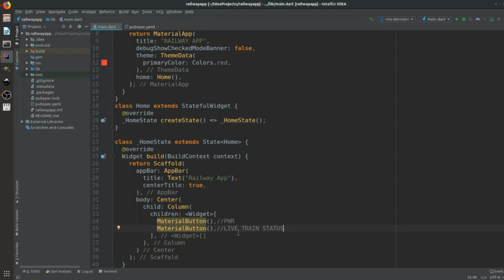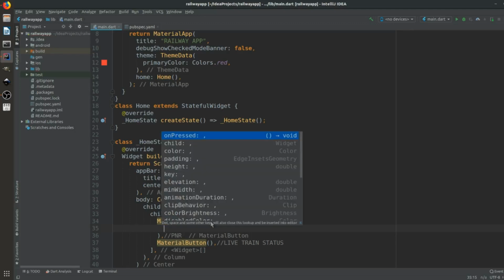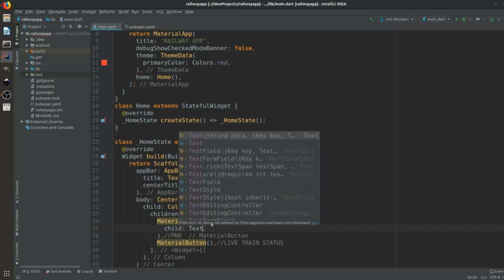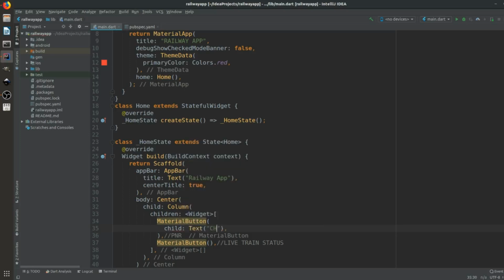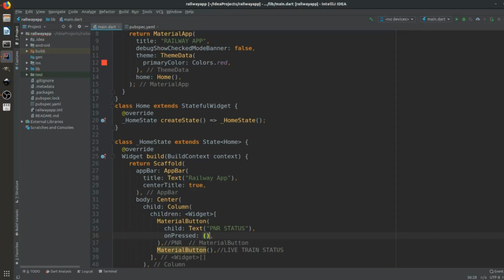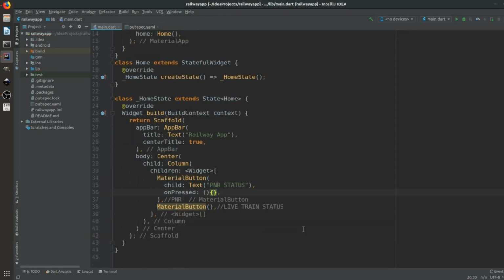So now what we will do, we will go inside the material button, and it will have a child. Okay, this child will be text, and it will just say PNR status. Okay, status, what am I typing? Okay, and after that when this button is pressed, we will do something. I'm not going to do something here.